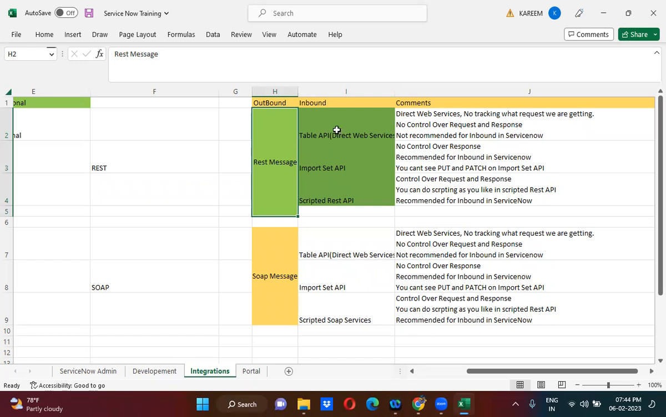Okay, so we are done with the table API. For inbound integration, this time I am going to use the import set API, so I am not going to use table API. Why am I not going to use table API? Why am I going to use import set API? We have to understand the difference. So when do you use table API? Okay, so we'll just understand.